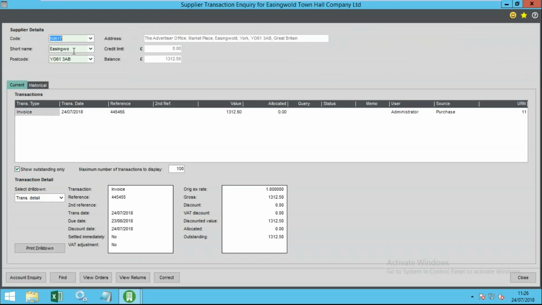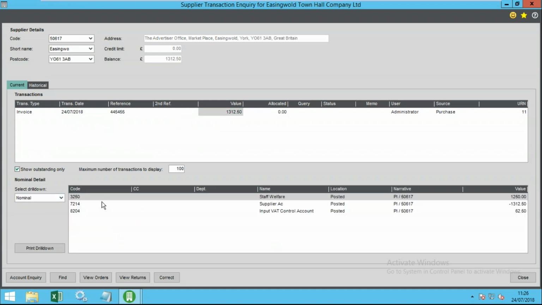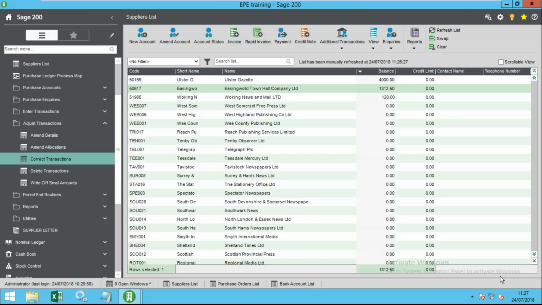Yeah, and posted it to Easingwood. So it's changed the supplier, and also the value has been updated, and the nominal. So if we look at the nominal, it's now using the nominal code that we specified. So basically, it reverses the original and posts the new for you when you do correct transactions. So correct transactions applies to any supplier transaction, whether it's cash or an invoice or a credit note. Okay, so you can use that for anything there.